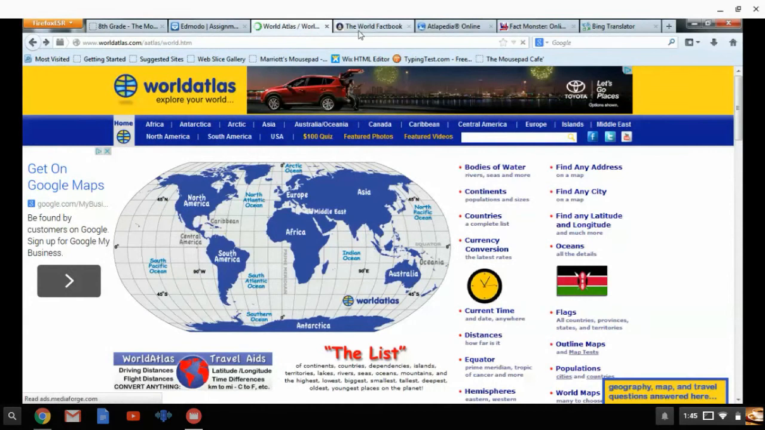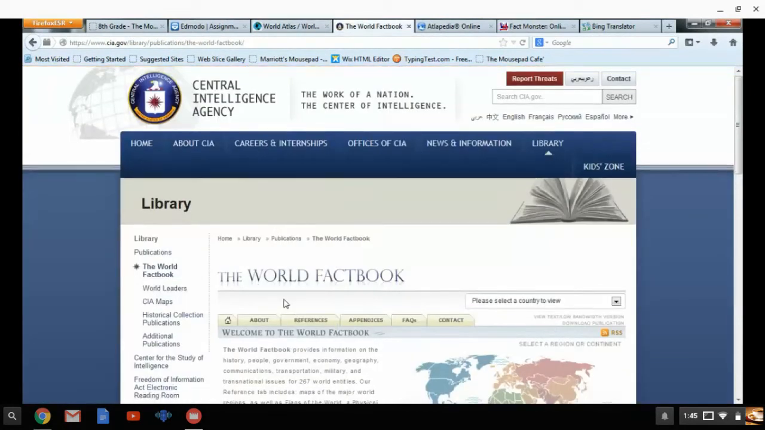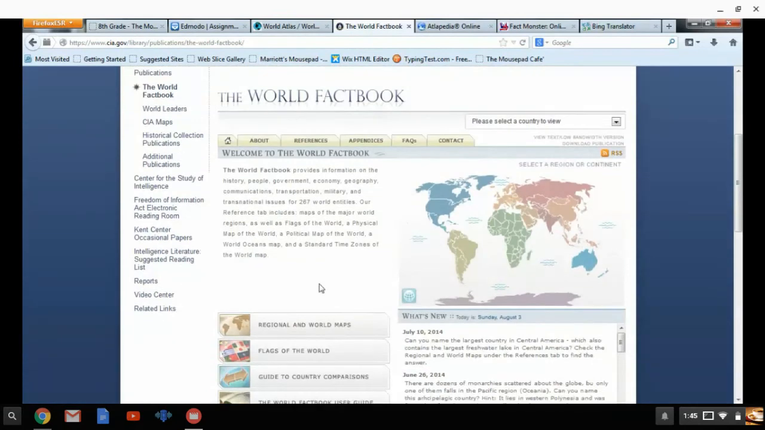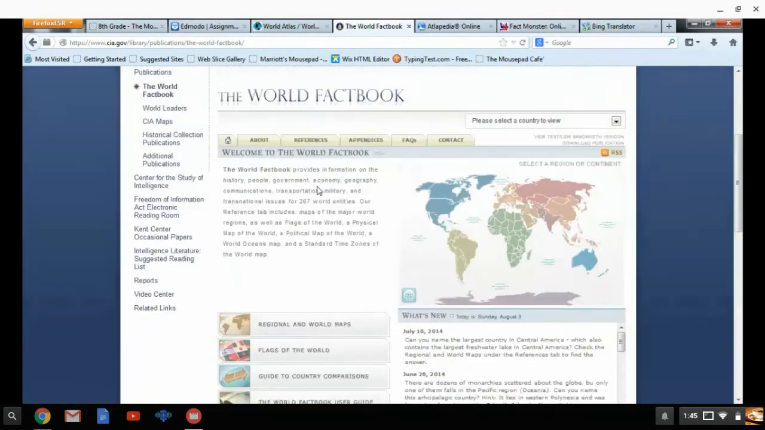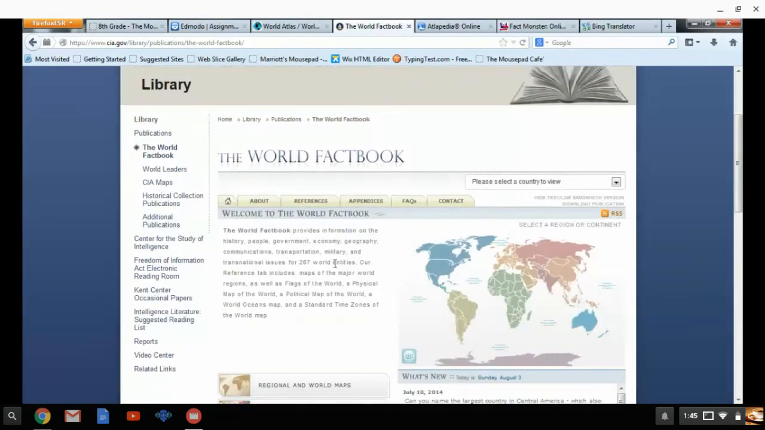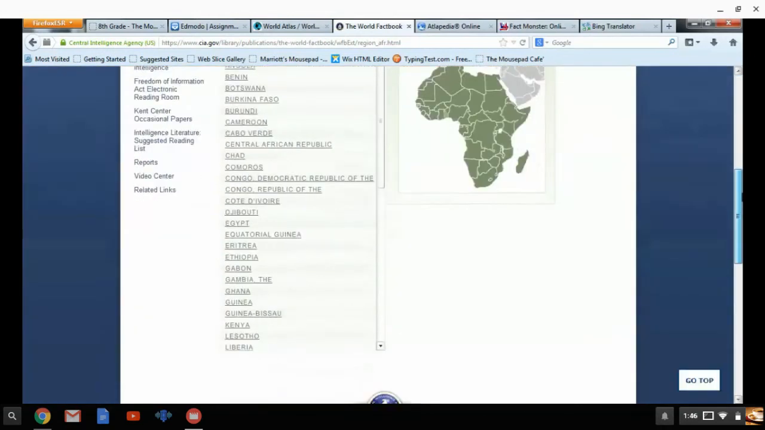Now the next resource is called the World Factbook, and this is great. It's pretty adult looking, very serious, but it does have information that you would be able to find about your country. Again, over here you do have an interactive map, so you could click and it would bring up a list of different countries within that continent.